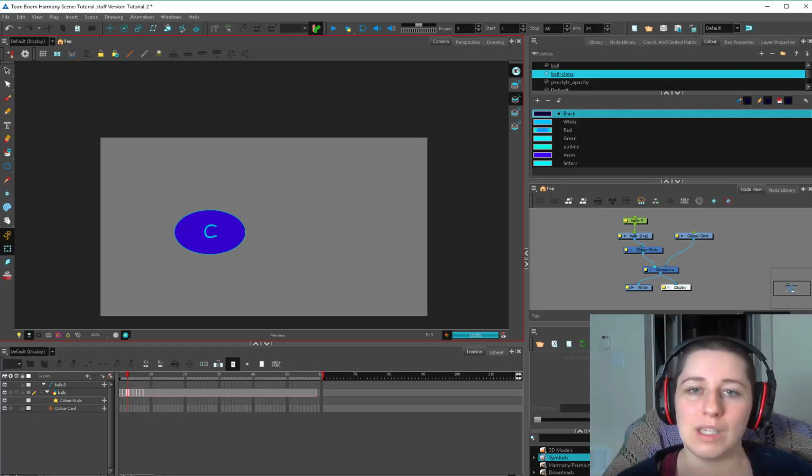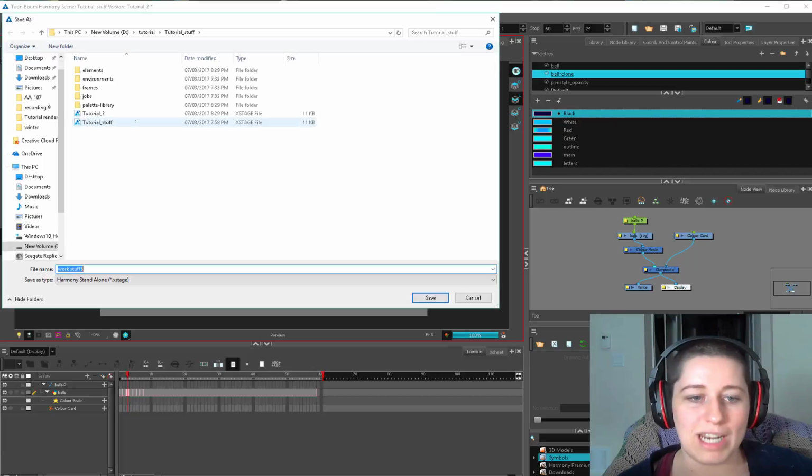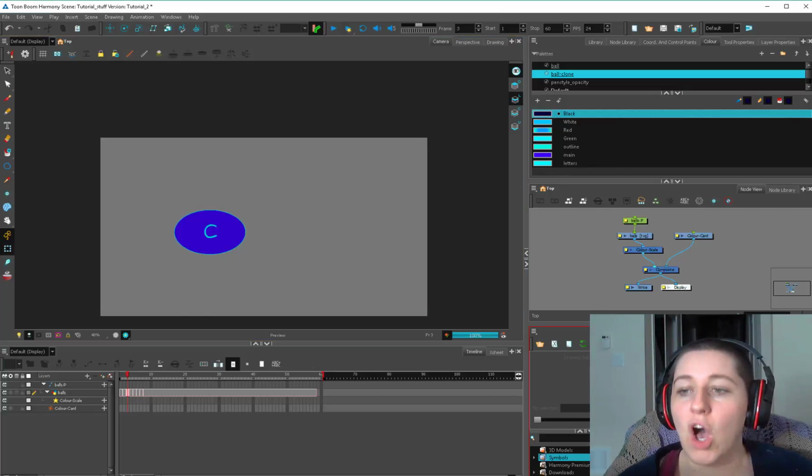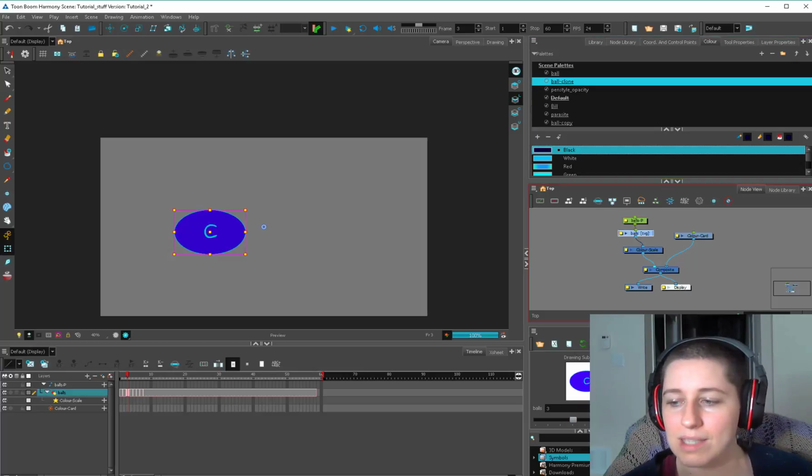So it could be a lengthy process for a simple little mistake like this. Another problem with palettes like this: if you create a new version of this file, right now I've got two versions, just tutorial stuff and then tutorial 2, so version 2. If I have 15 versions, all of these versions are sharing these same palettes and these same elements.